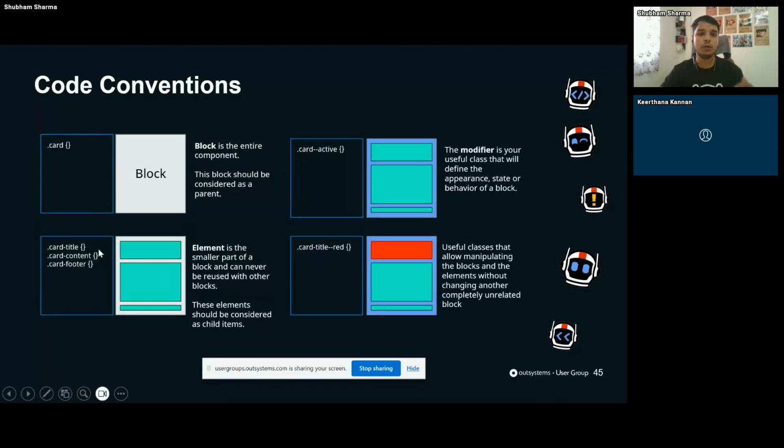Then when you want to apply styling for a particular element of that block or screen, for example a title section, a content section, or a footer section, then use dot card dash title. Okay, this way anyone who is going to see it will understand that this styling has been applied to the title section of the block or the title section of the screen.